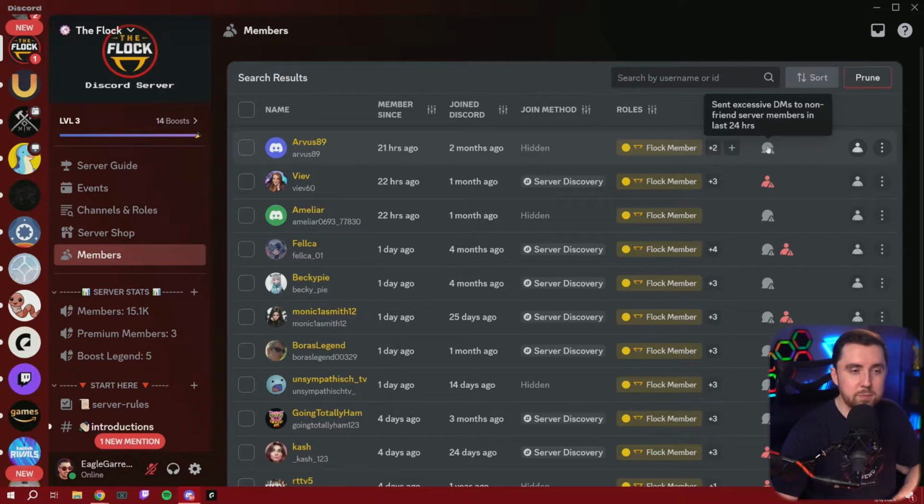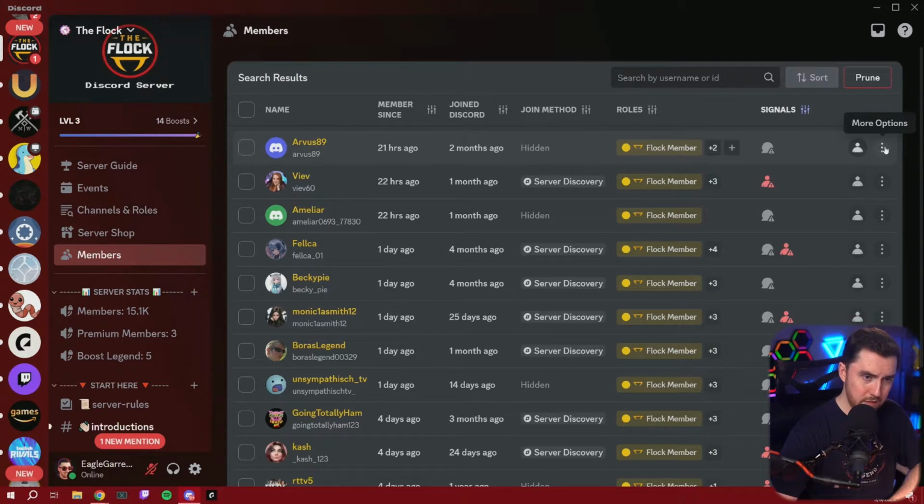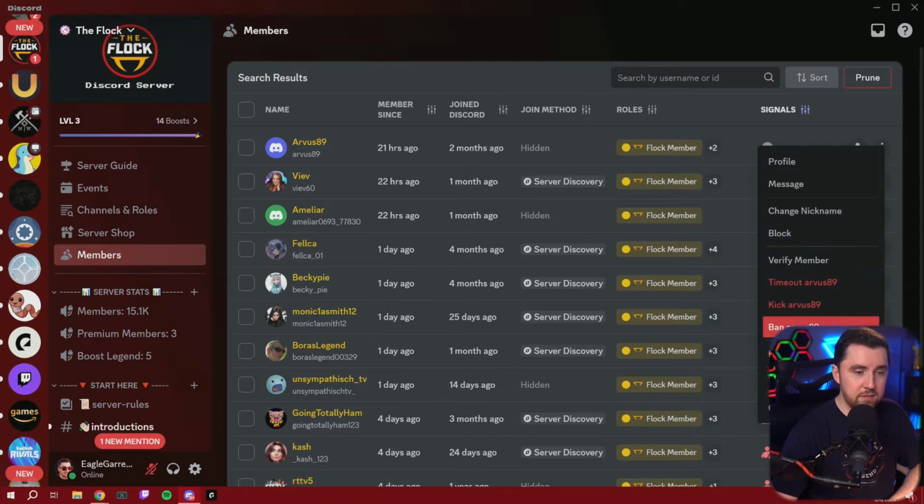And of course, if they've already spent time sending a bunch of DMs to people, then there will be spam DMs sent out. But instead of allowing them to exist in your server and waiting for somebody to report them, you can literally go through here and click More Options and then do what you need to do.